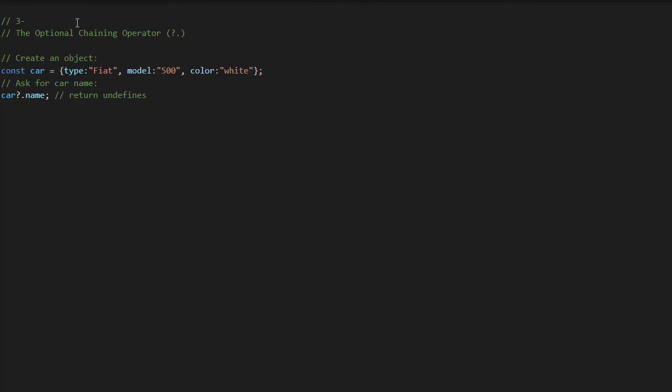Then the next is the optional chaining operator. This operator returns undefined if an object is undefined or null. Instead of throwing an error, it will return undefined or null. So here we have a car object, but even if this object is not present, reading the name property will return undefined. Previously, in previous versions of JavaScript, it would throw the error that it is trying to read the name property of undefined. But in this case, even if this object does not exist, it will return undefined instead of throwing an error. Also, this will only work in a supported browser.